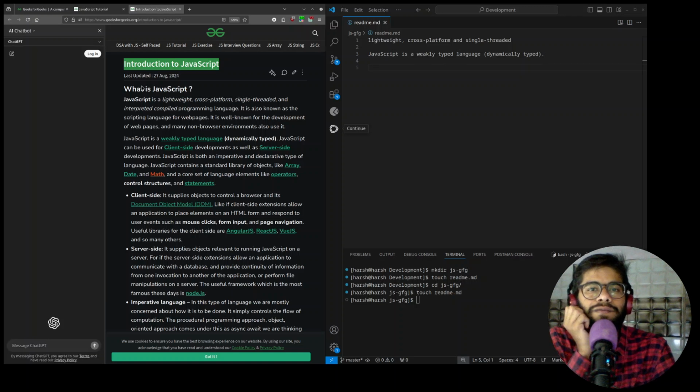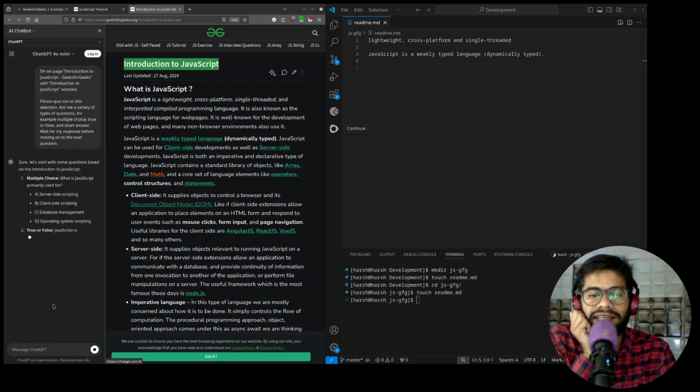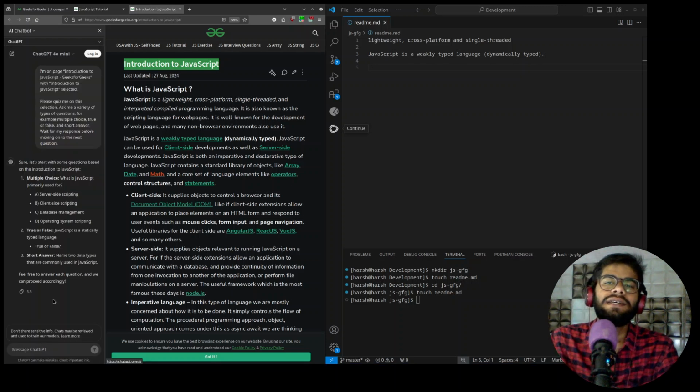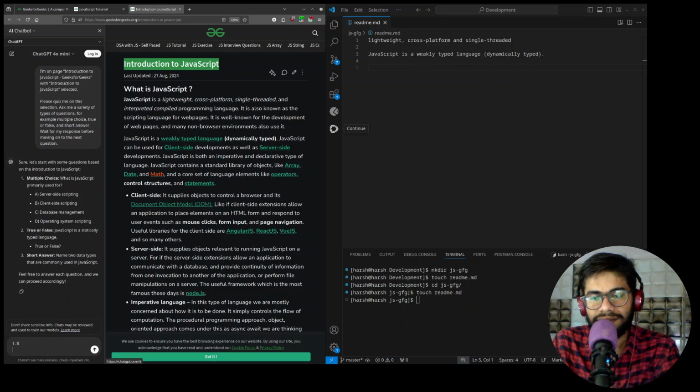Here we are, followed by 10 quizzes by ChatGPT. I don't want to sign in, so stay logged out. So let's start with some questions based on the introduction to JavaScript. Multiple choice. What is JavaScript primarily used for? Server side, client side, database, operating system. So the answer for the first is client side, hence B.